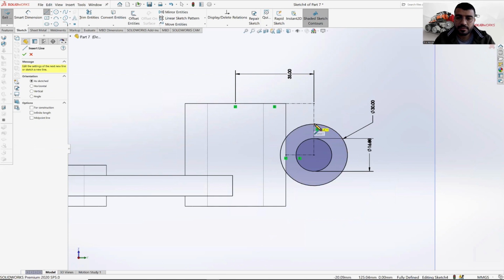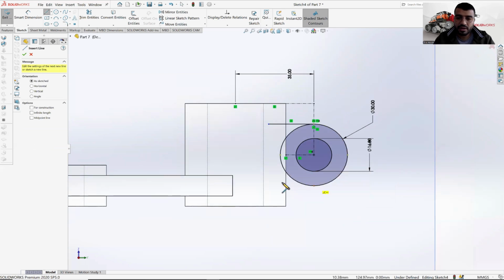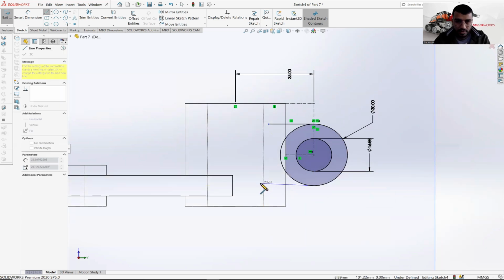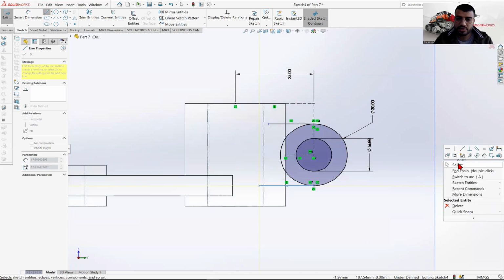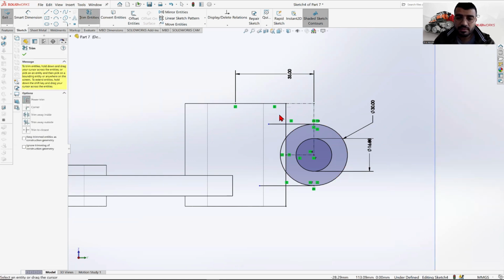I click on line, horizontal line, tangent, here another line, horizontal line also tangent. Click on this line here and Convert Entities, in order to close the contour, in order to do the extrude. What to do now? Trim out there, trim this part, trim also this part. Perfect. I have obtained a closed sketch.